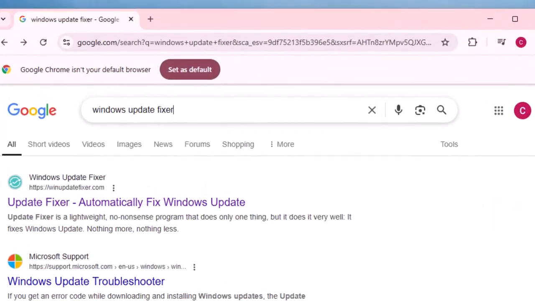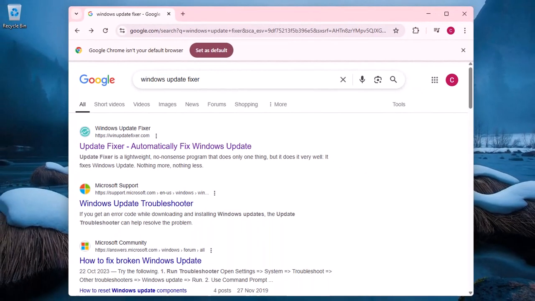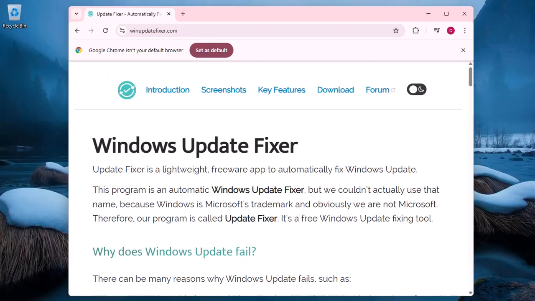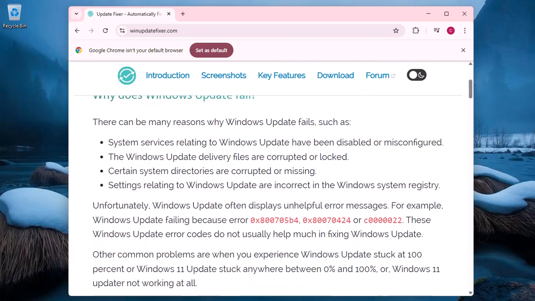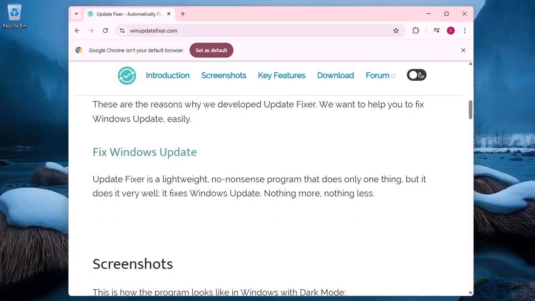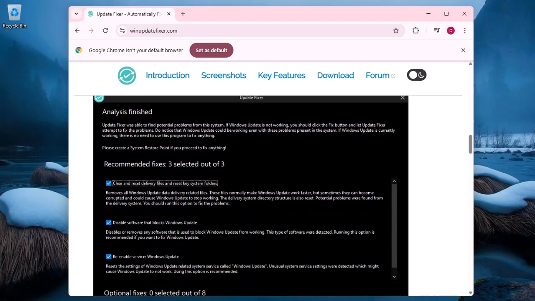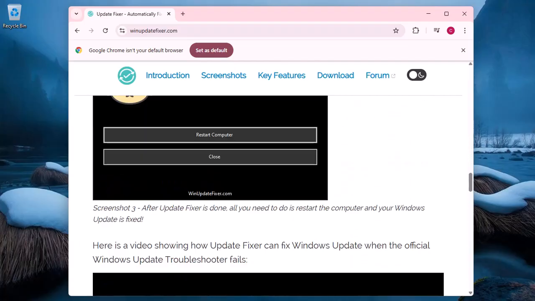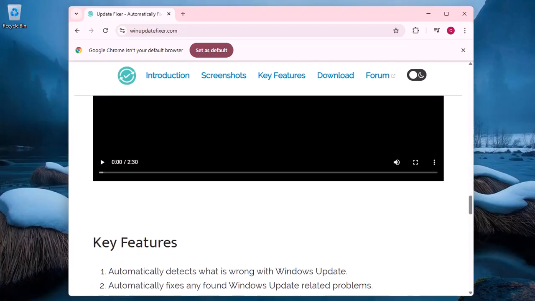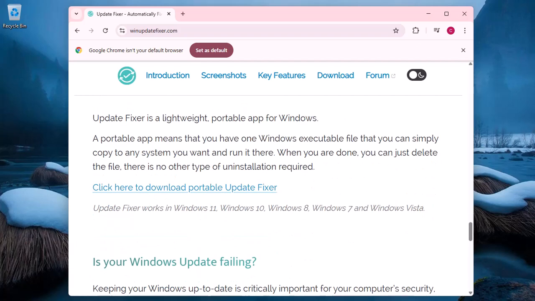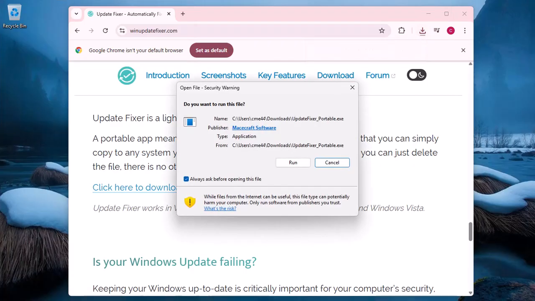Go to your browser and search for Windows Update Fixer. Choose the first one. Windows Update Fixer is light, free software that can automatically fix Windows issues. When you scroll down, you will even see a screenshot of the software showing how the program looks in Windows with dark mode. It also shows how the main screen looks and even displays Windows Update and what it recommends you to do. To download this app, click on the Download tab and then click on this link to download. Once it's done, proceed with the installation.